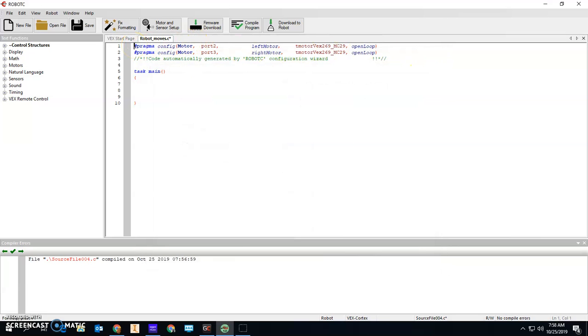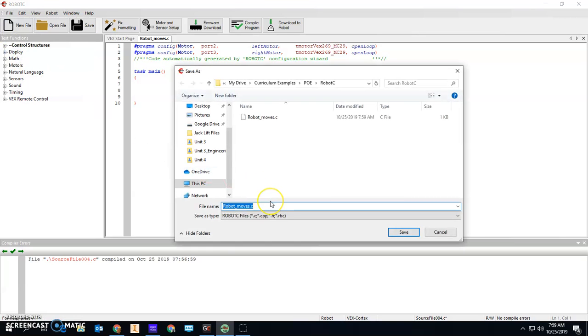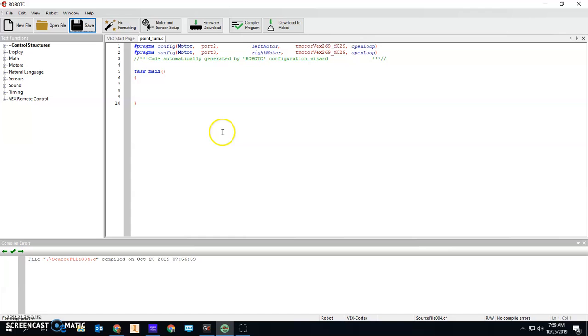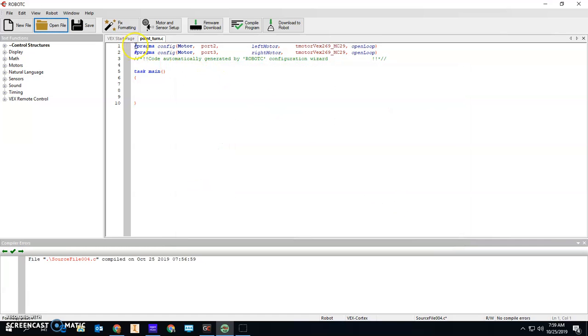Whenever you want to move on to your second Labyrinth, say I save this file. I can go up to File, Save As, and say my next one is going to be a point turn. I can save as point turn, and then inside that folder I'll still have robot moves, and also point turn, and I can continue to build these programs out and always refer back to one if I need to make any changes or see how I did something. The other benefit is that I'll keep my pragma values here at top.